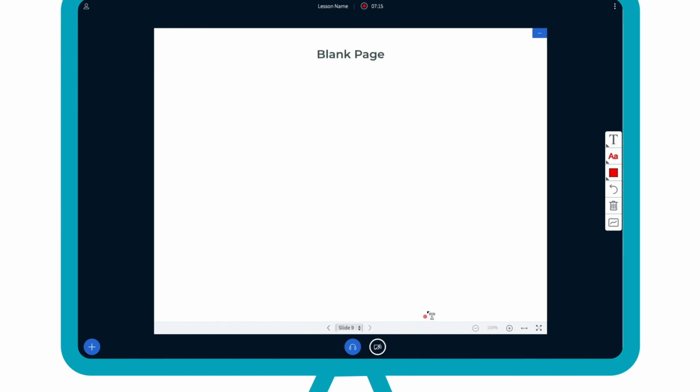If you want to use a whiteboard on a blank page like I have here, then either upload a presentation with blank slides or add blank slides onto the end of your written presentation.